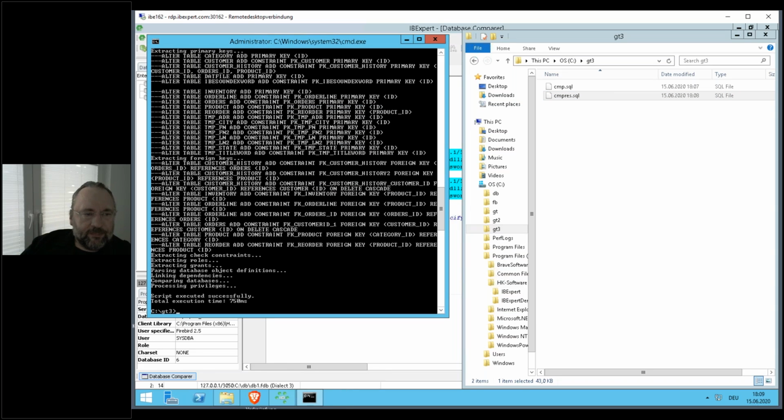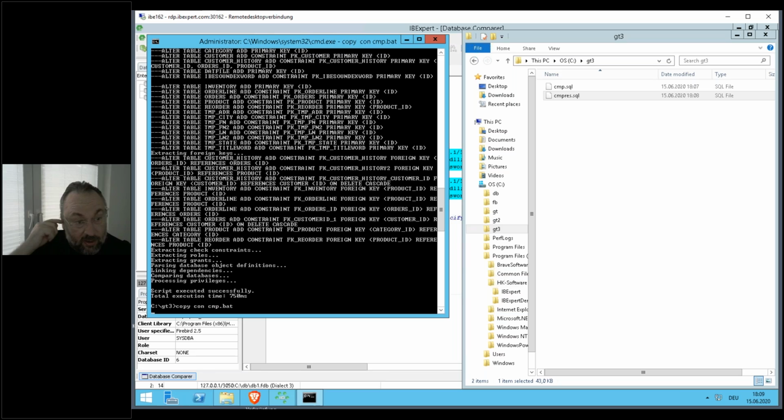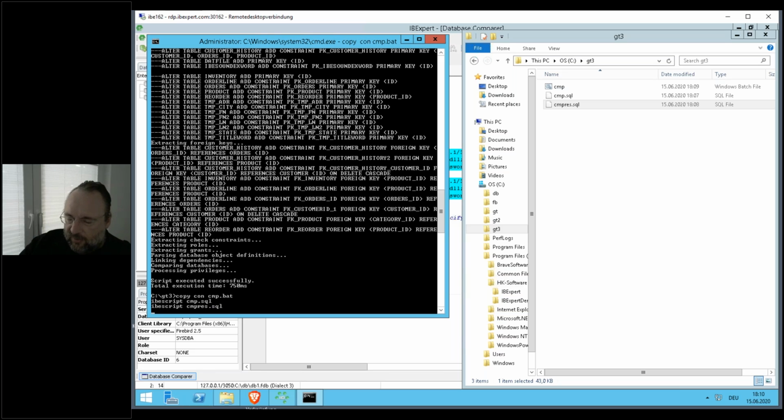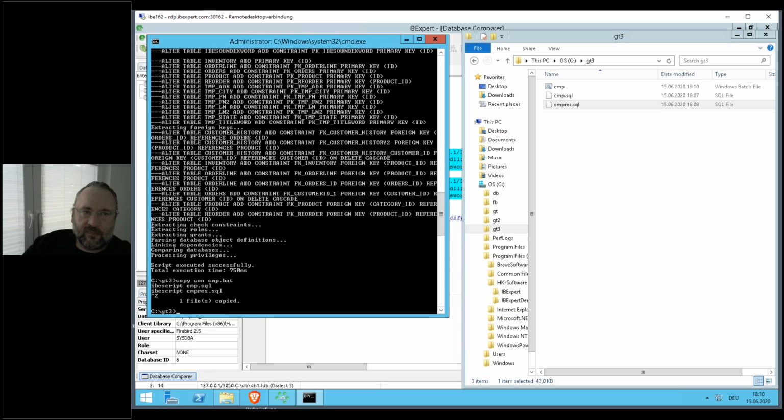How to automate that? Extremely simple. Copy con. The people from the time before Notepad know what I'm doing now. Copy con cmp.dat. And we simply say we want to have the IBEScript cmp.sql to be executed. And in the next step, we want to have the cmp result.sql to be executed. That's simply the result.